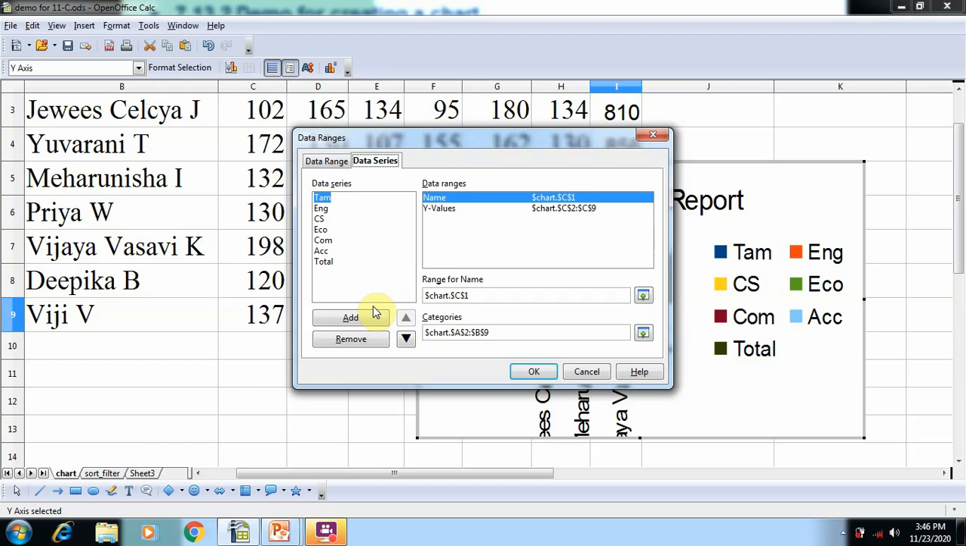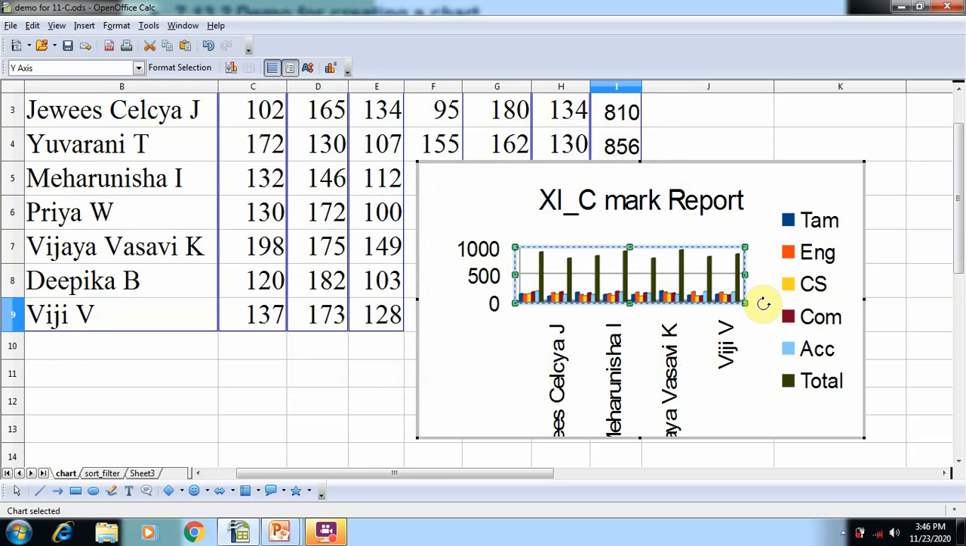If you want to remove any of the marks, you can remove. You can see in the chart all the columns are added. If you want to remove Economics, select that particular column and click the remove button and click OK. Now you can see the effect in this chart. So this chart will display all the required data. So this is the chart title.